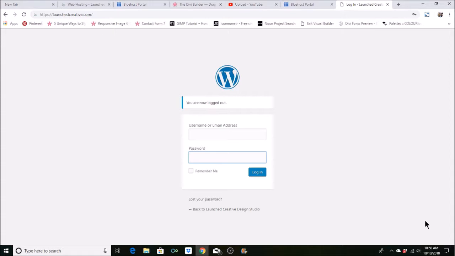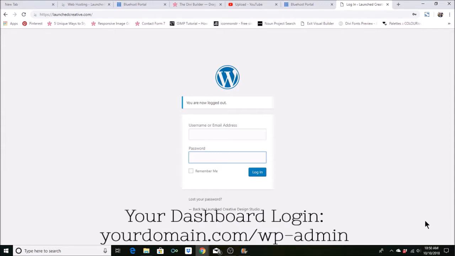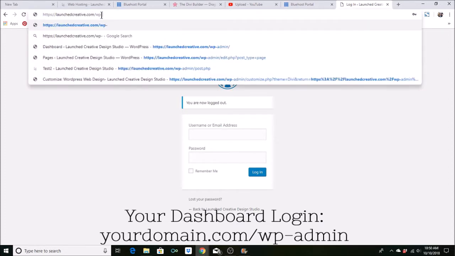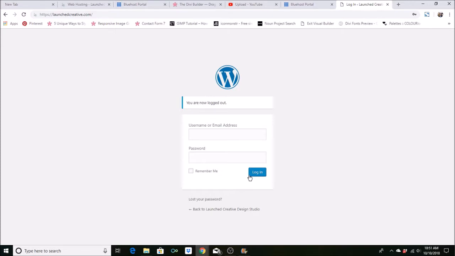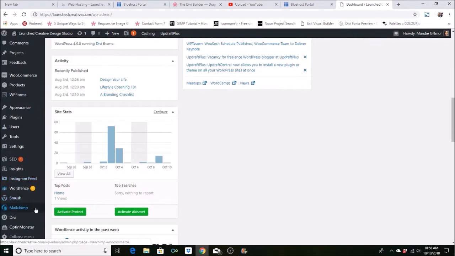So if you've logged out of your WordPress dashboard, you're going to go ahead and log in. And usually your WordPress dashboard login is your domain up here, and then usually after the backslash, it's wp-admin. So you're going to go ahead and put your username and your password in here, and then you're going to click login.